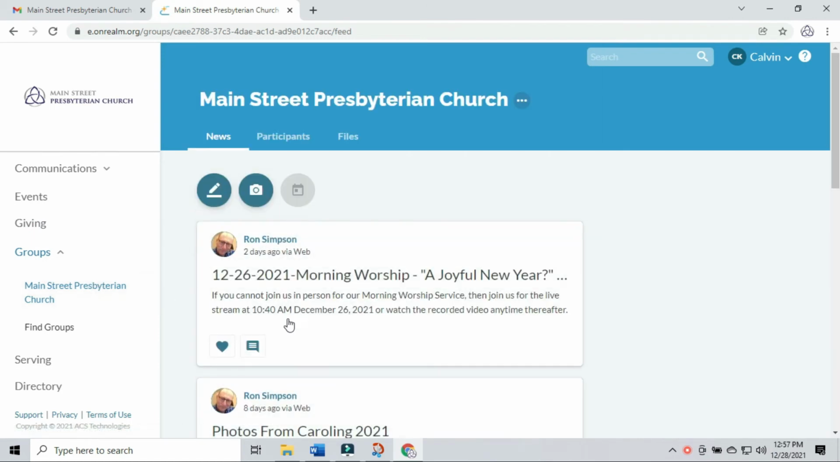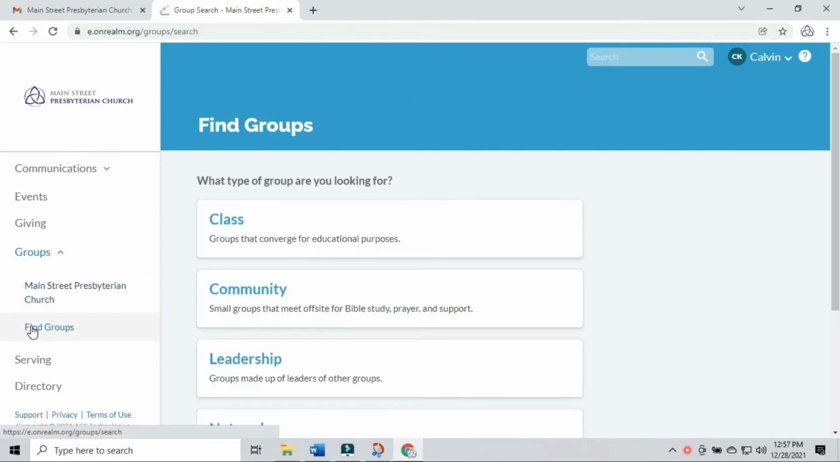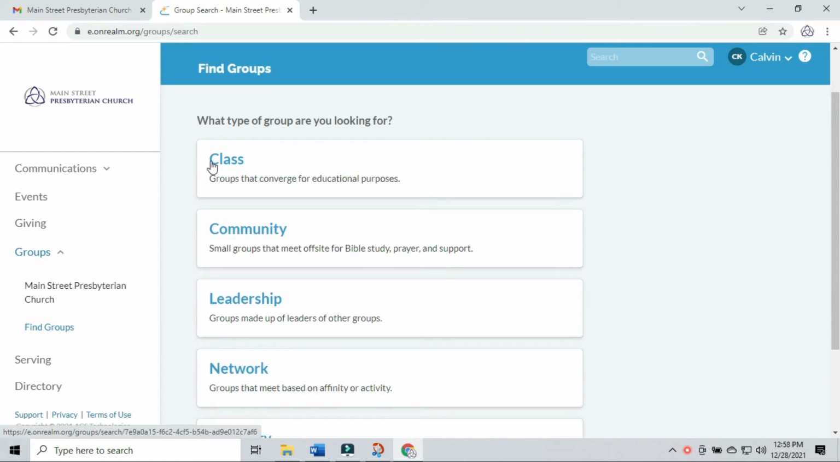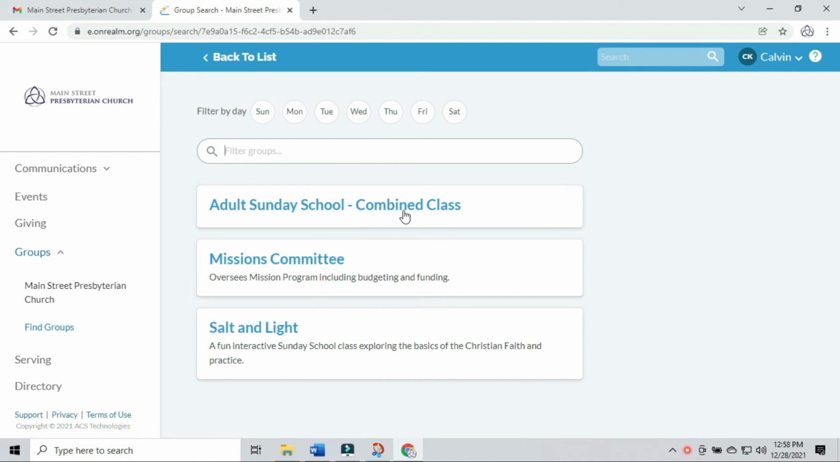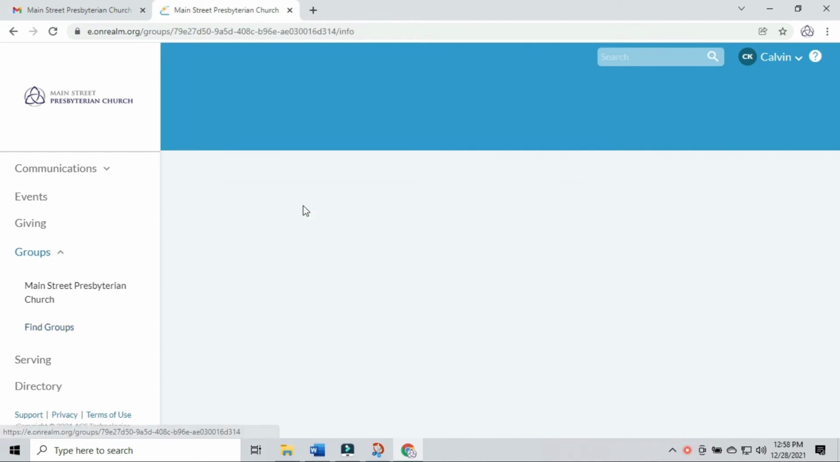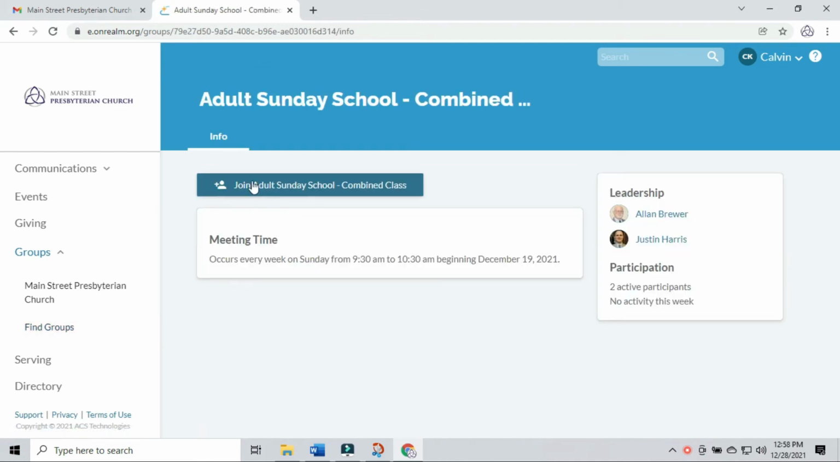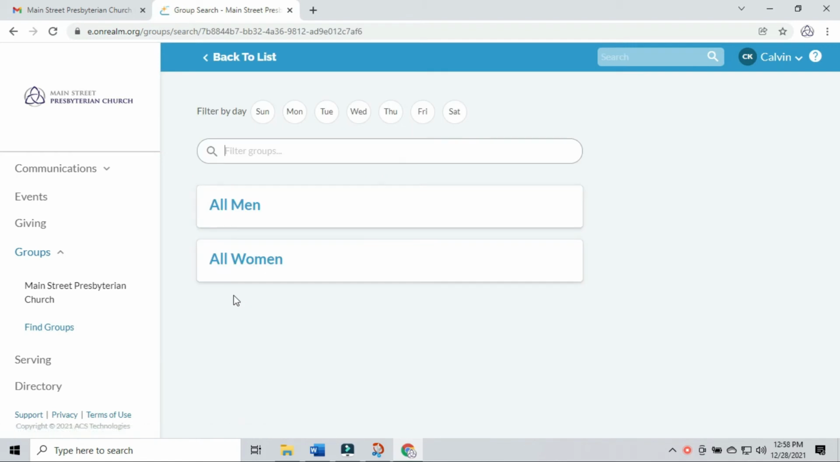You've got your groups that you're a member of. You're automatically a member of the Main Street Presbyterian Church group. You've got other groups you can be a part of. A Sunday school class. You can hit one of those groups, and the dark blue box there, you can ask to join the group if you're not already listed as a member. And a leader of that group will respond to your request, and if it's a group you can join, they will give you permission to join that group, and you'll automatically be added to it.